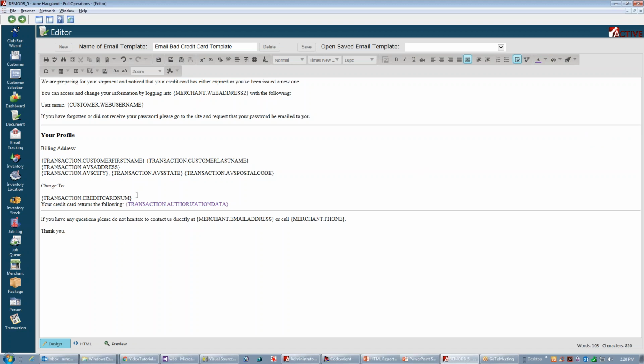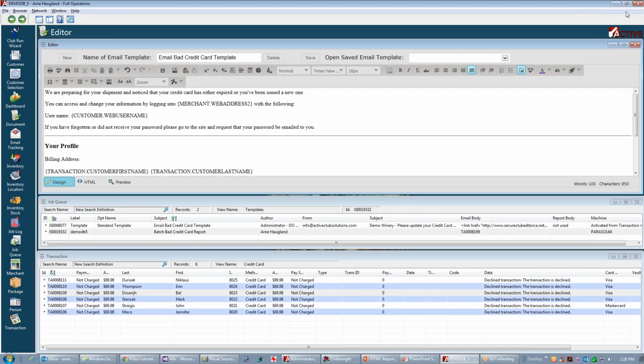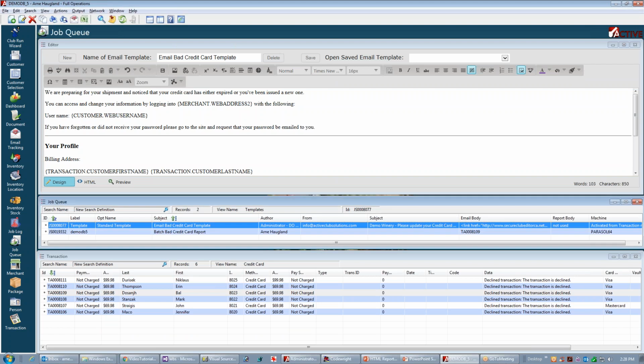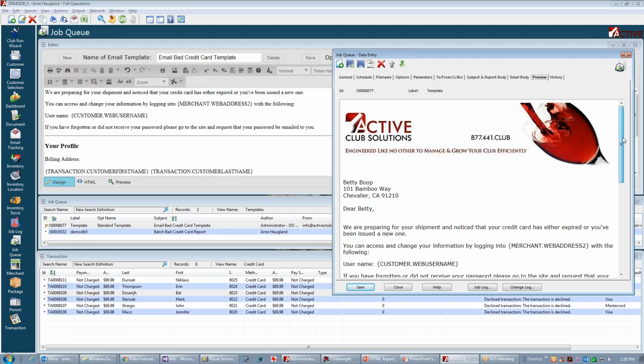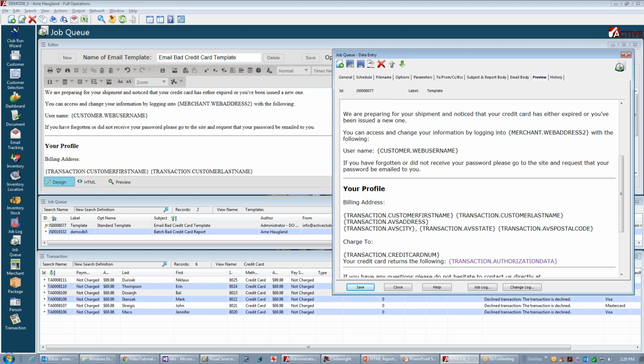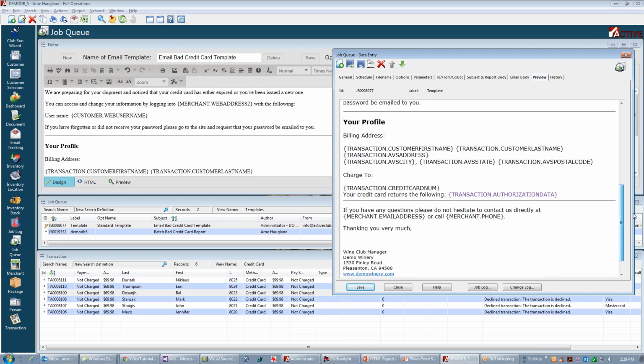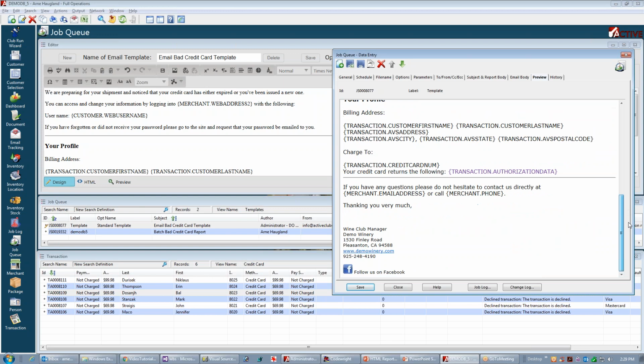Let's change this word down here, this words. Thanking you very much. I'm going to save it. Then we will try another sample. Again, I can preview it here, see the results. You can see the line break I put in here. You can see the blue, and you can see the thanking you very much.